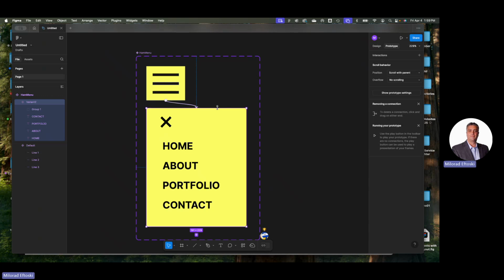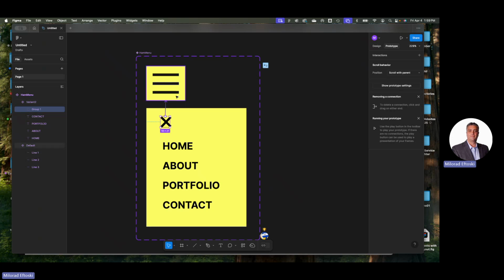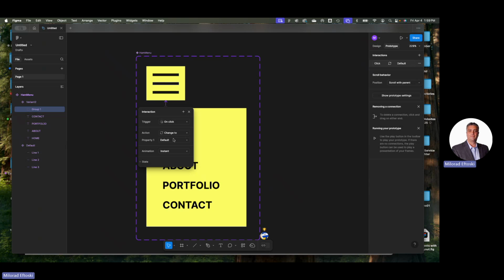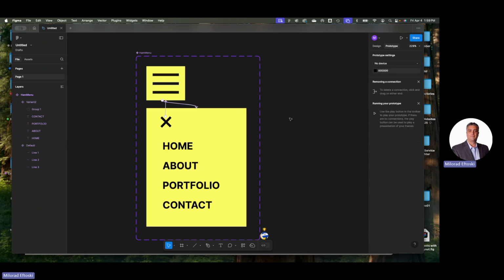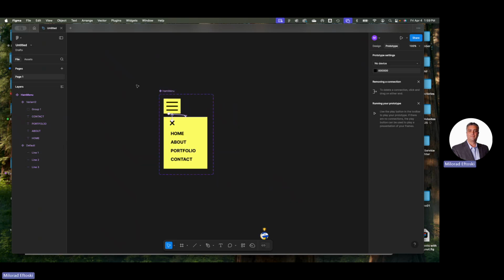And to close it, the little X that I made will be the executor to go and initiate back to that one. On click, change to default, instant. That alone should make the menu work. Let's test it. To test it, I'm going to go back to my assets, and there's the asset. Looks like a normal hamburger menu, right?